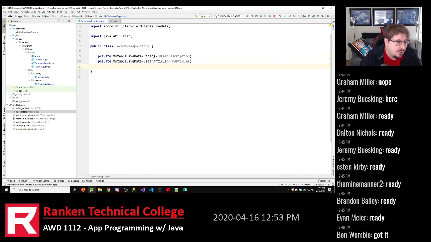Now, mutable live data gives us a way to actually change the data that's inside of there. So here we're going to get the data from Volley and then stuff it into those live data objects. So this is what I'm going to end up exposing to the user. That's why I'm using mutable live data, because I want to be able to change it. I'm going to be able to retrieve that data from Volley.